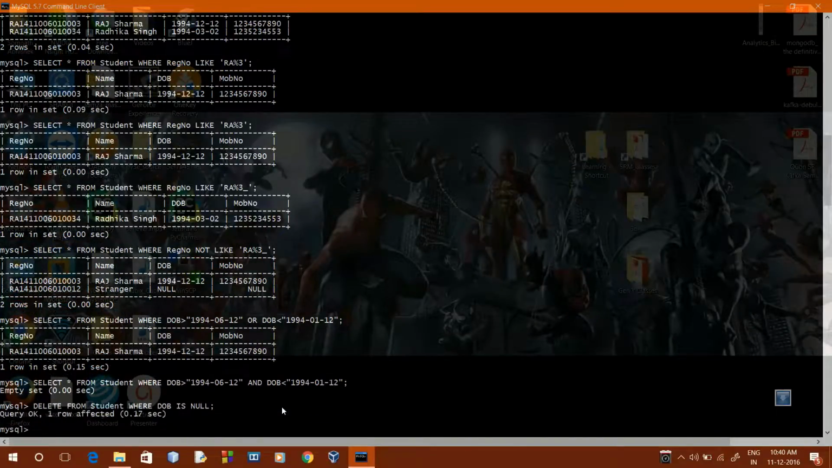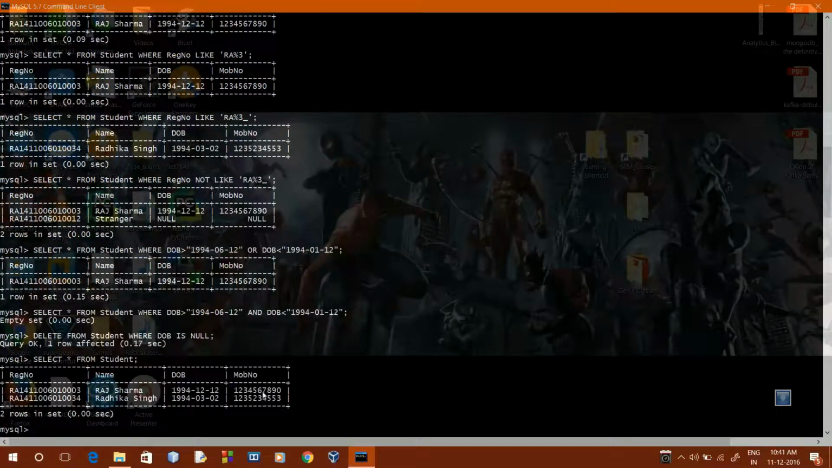Okay, query okay, one row affected. So you see, this statement actually modifies our data. So if I now put select star from student, semicolon, you see, now it is actually modified. So the delete statement has deleted that row.